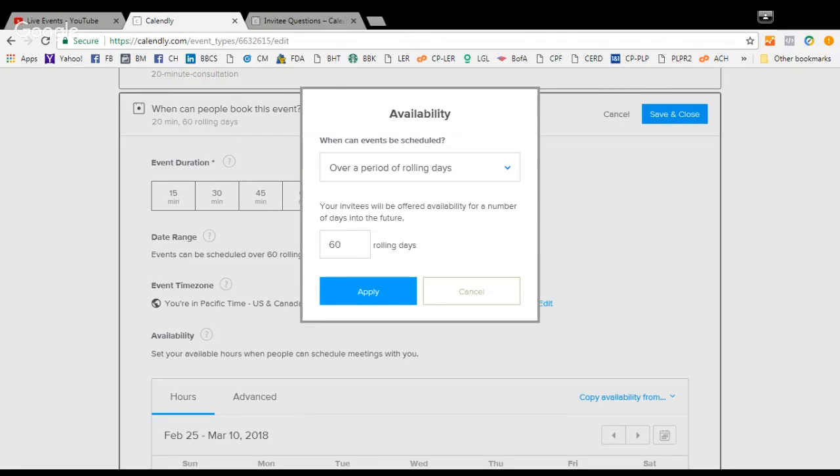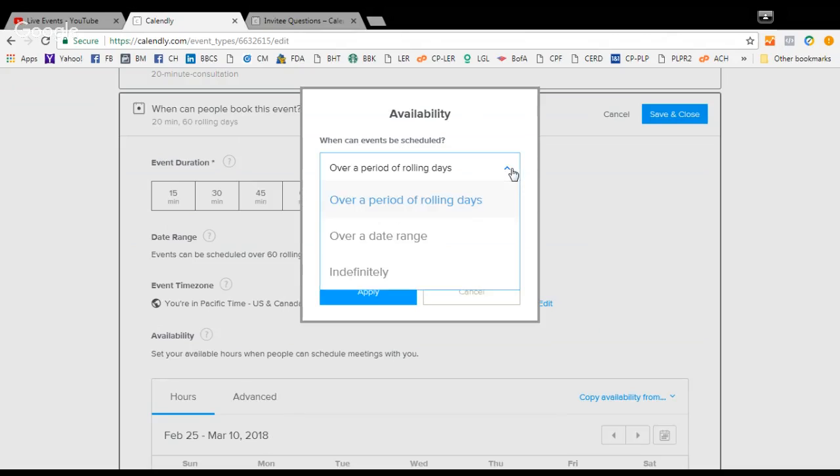So that means your invitees will be offered availability for a number of days into the future. Here we have it set at 60. This is something you can change if you wanted to book appointments far, far in advance. So it can be over a date range, over a period of rolling days, or indefinitely.